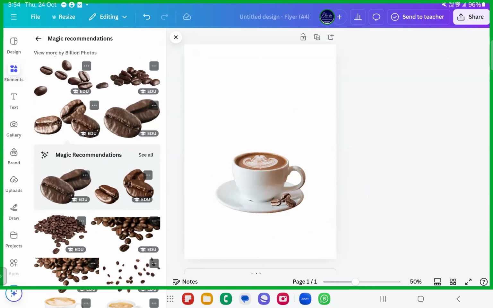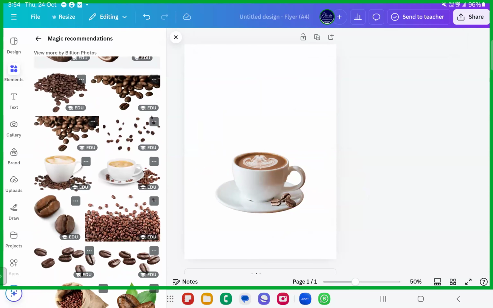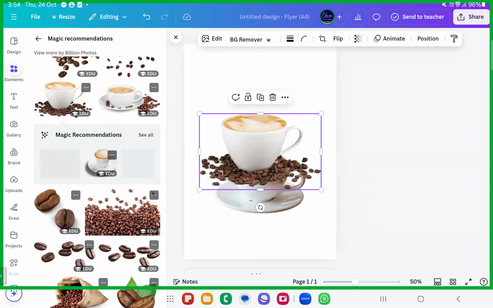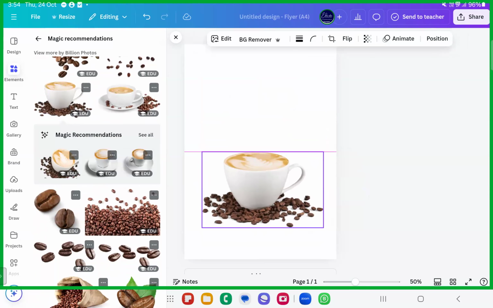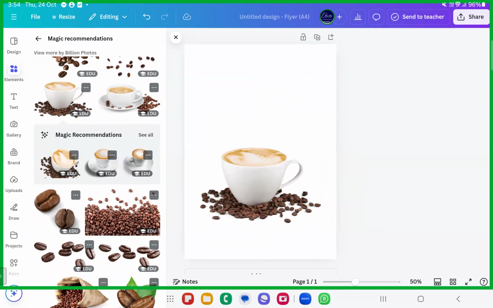a saucer, right? Okay, this is fine for me now. Okay, if you want more such things, you can add them. Or you have this one with the spill itself. See, with the spill itself, you can delete this and put this up here. Fine. Okay, this is one way.